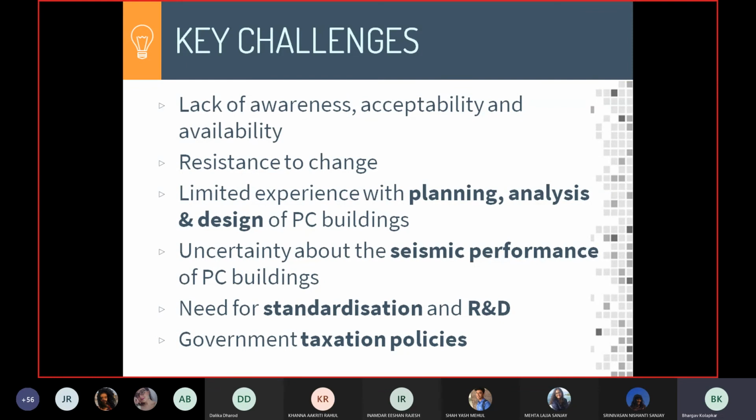For example, in steel, the standardization comes from the industry. Not a lot of the sections that the code gives are followed by the industry. The industry is driven by demand. So in terms of standardization, it's the industry that spearheads it. Here too, it is the industry that has to come forward and standardize, research and develop precast concrete.